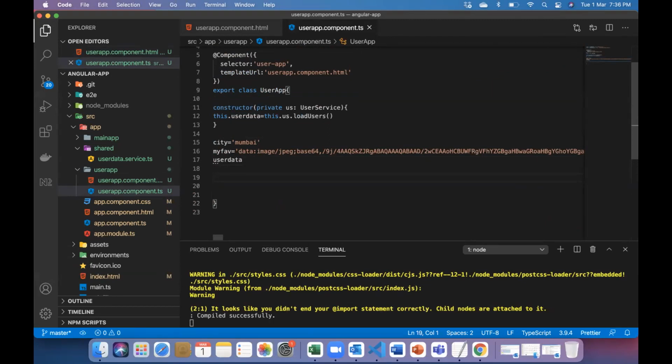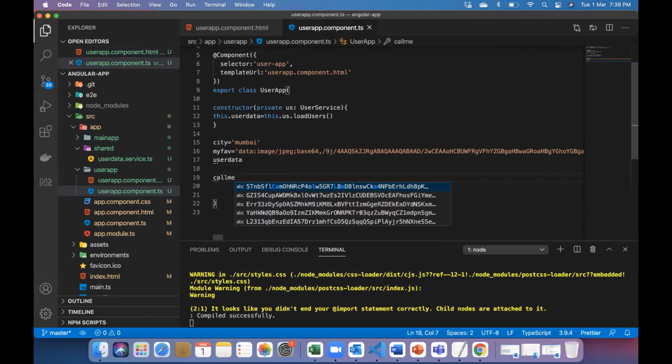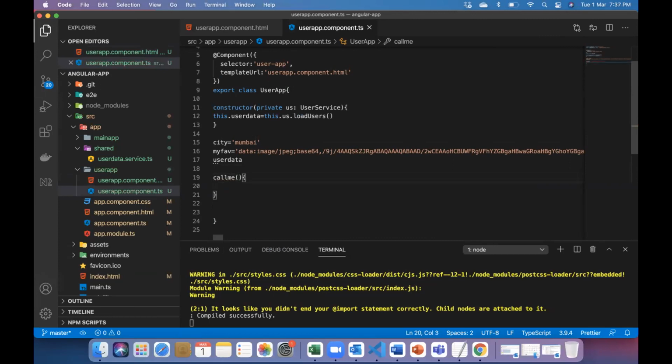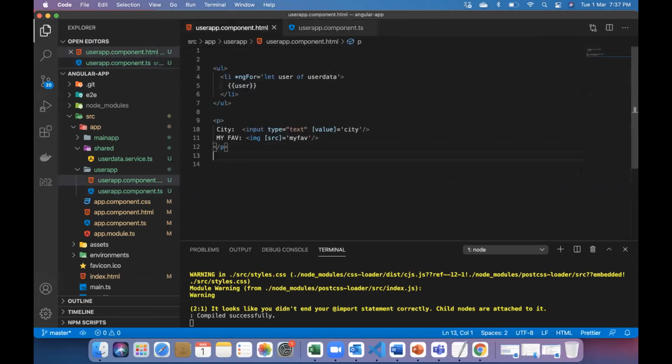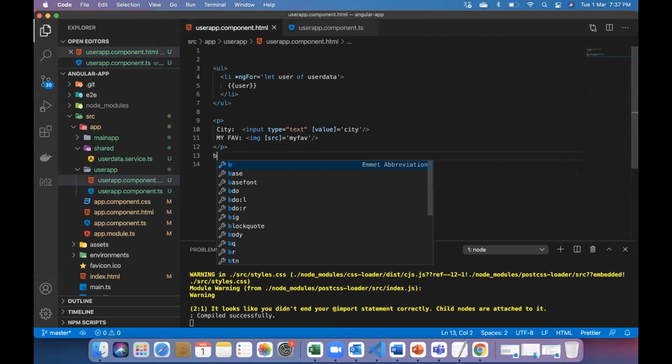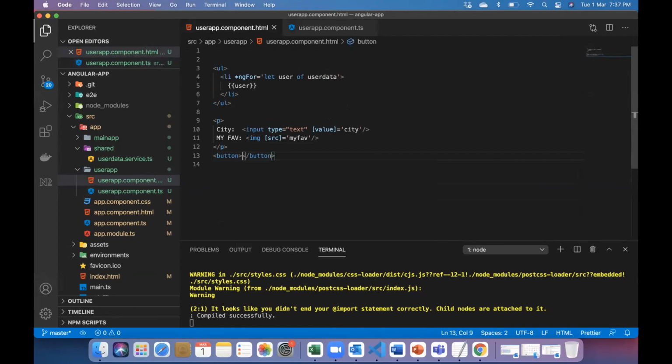So let me add a new function called callMe, and here we are writing a simple alert message saying welcome. This callMe is a simple function which is available. If I go back to the HTML, I can use a button. Which event can I use? Come on, everybody. Round bracket.